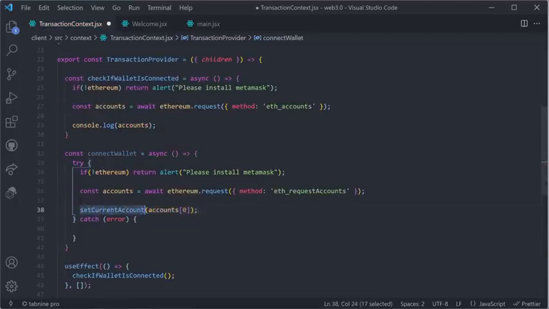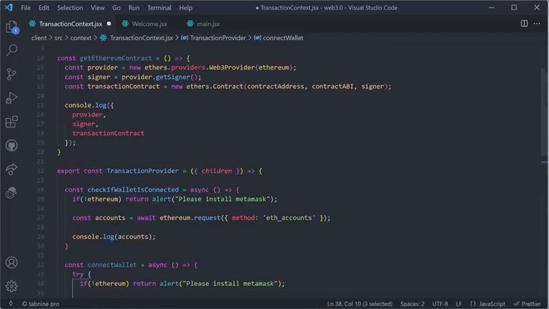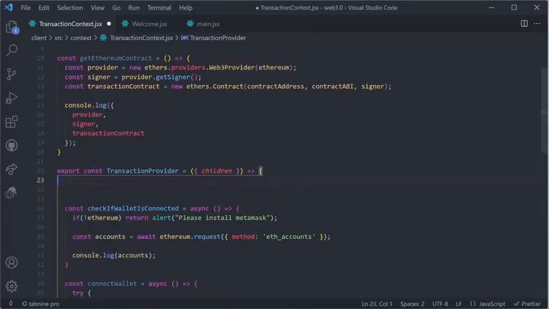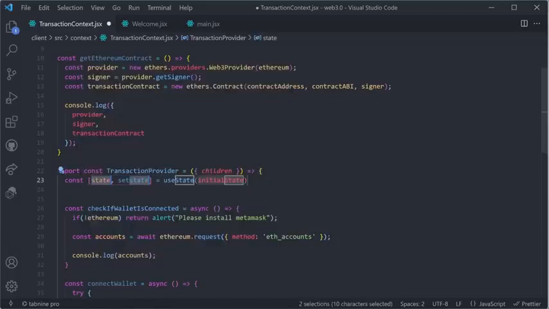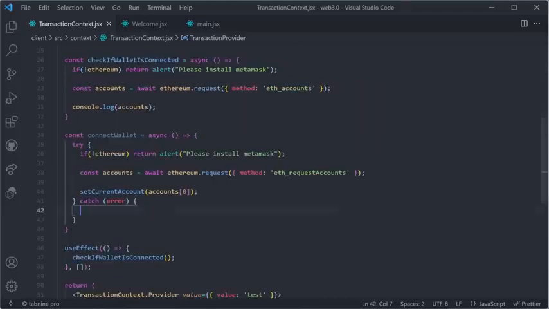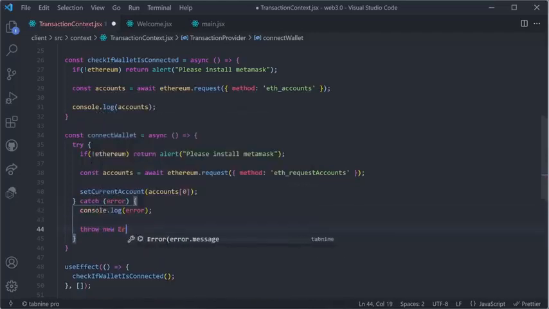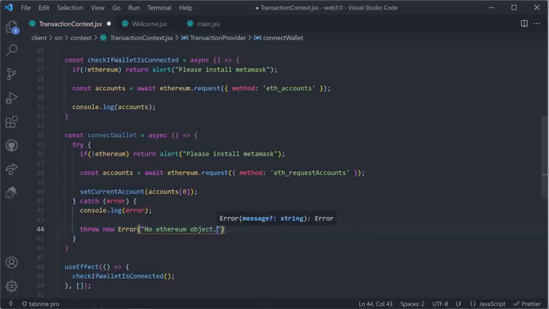setCurrentAccount is going to be a set state, and you can see that because it's starting with set, but we haven't yet created it. So at the top of our transaction provider, we can create a new useState field, and that useState field is going to be called connectedAccount, and also setConnectedAccount, and at the start, that's going to be equal to an empty string. Great. We also have to provide some error handling, so we can console.log the error, and we can also throw a new error that's going to say no Ethereum object, like that.